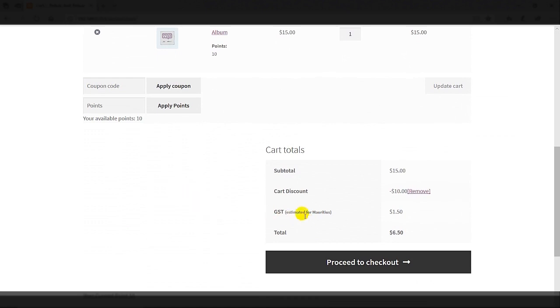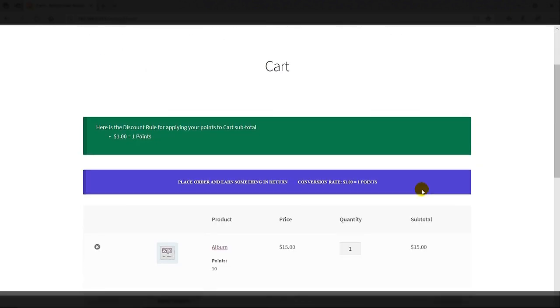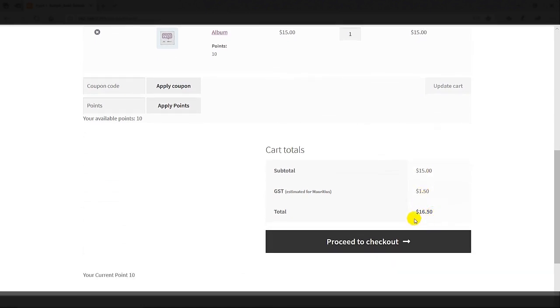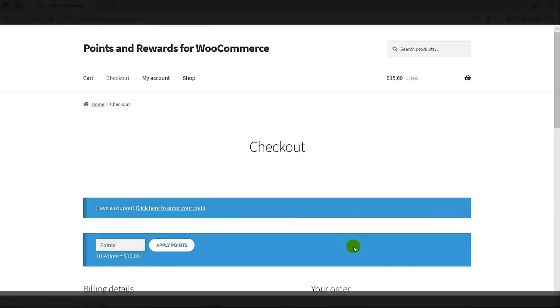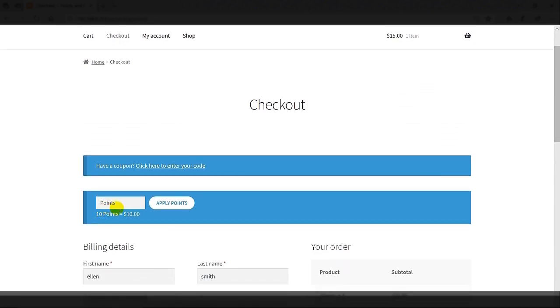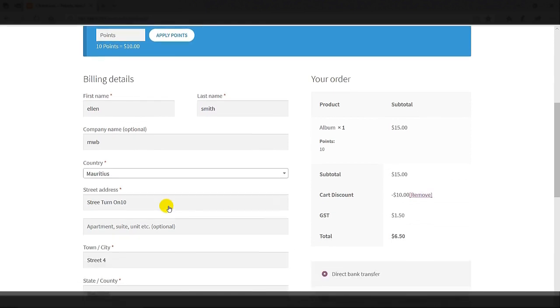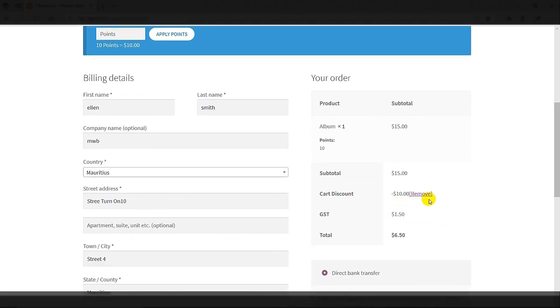As you can see, the points have been reflected over here, and if you want to remove them, you simply have to click on remove. So this is the order total, and now if the customer clicks on proceed to checkout, as per the settings that we made a few seconds before, we are also getting the points notification on the checkout page. So from here also the customer can redeem the points. He uses the points and clicks on apply points. So the points will be applied and reflected in the order total amount.